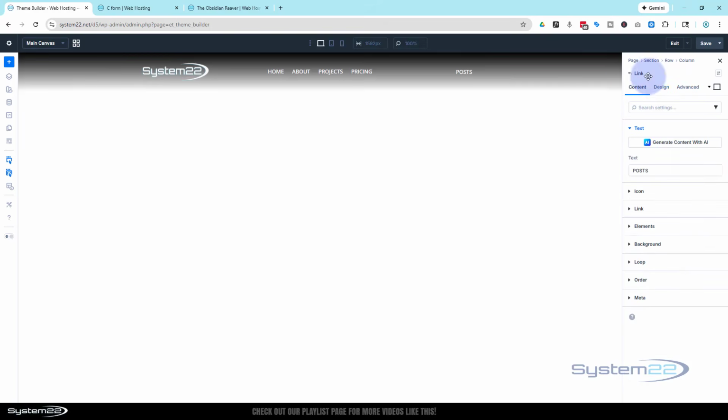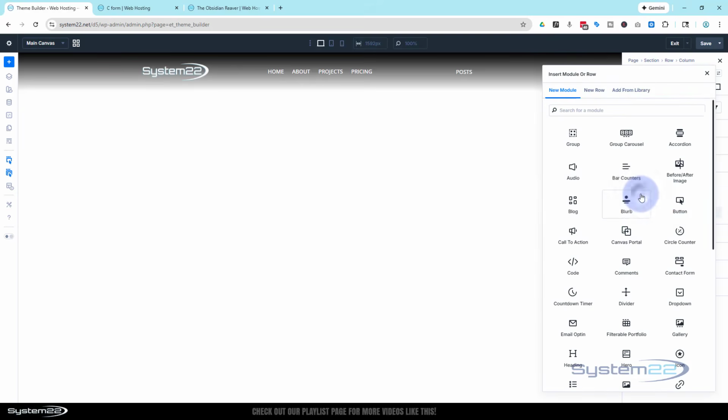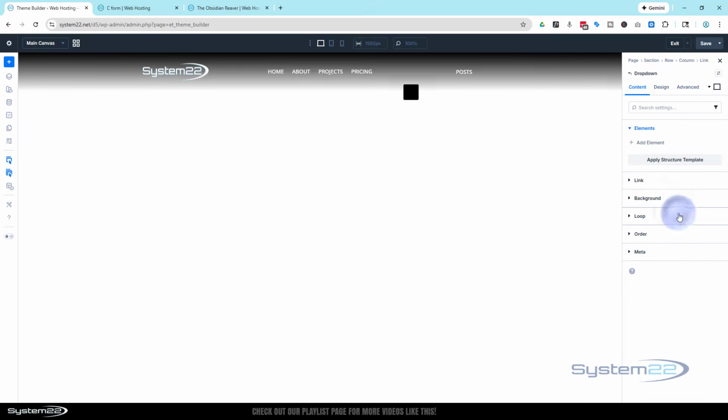Now what I'm going to do, so I'm going to go back to my content. We're still in the link module here. I'm going to go down to elements. I'm going to add an element. This time we're going to use their new drop-down module. It pops it there by default. It just hovers underneath there. You can change those settings. We'll go over that in a moment.